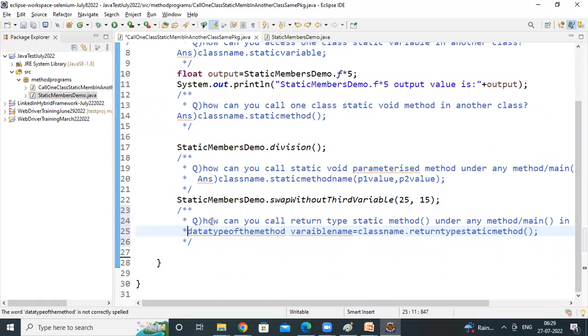See, both void methods are done. Now what is left? Return type methods, that means the methods which return a value. It is giving a value, you need to store it somewhere, right? That's why first, what is the data type it is returning? Then the variable you put to store this method output.